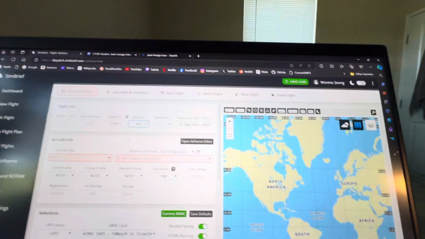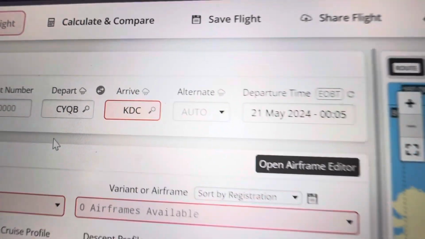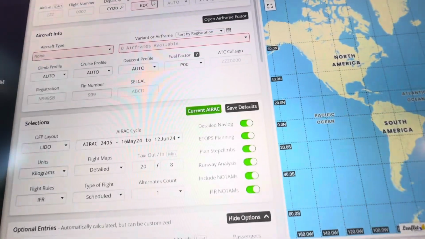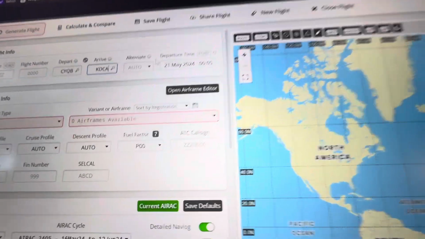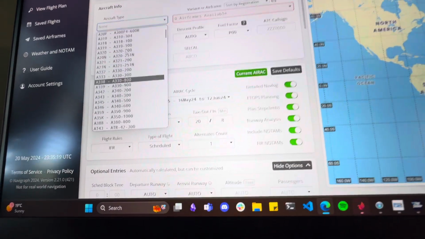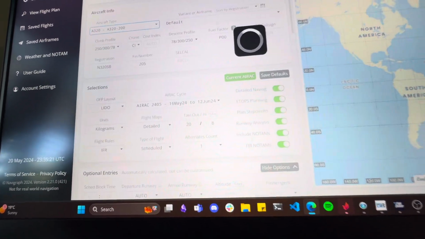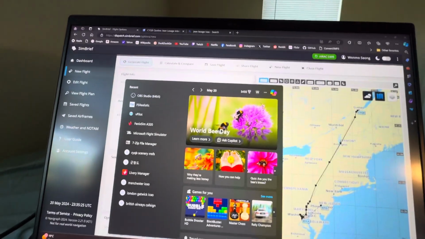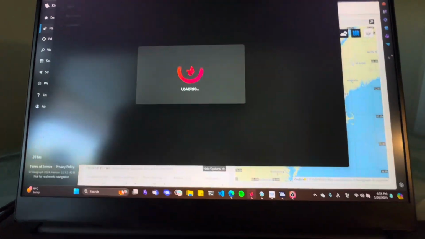We're gonna do a circling approach, RNAV Zulu, runway 19. So I'm expecting that. Oh, sorry about that. Just enter DCA, and then it's gonna ask you to select your aircraft type. So just go on, select A320. In my case, I'm flying that. Today I'm gonna fly, I think, United.